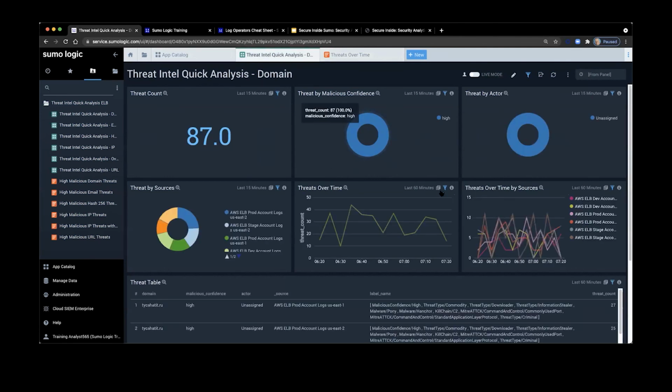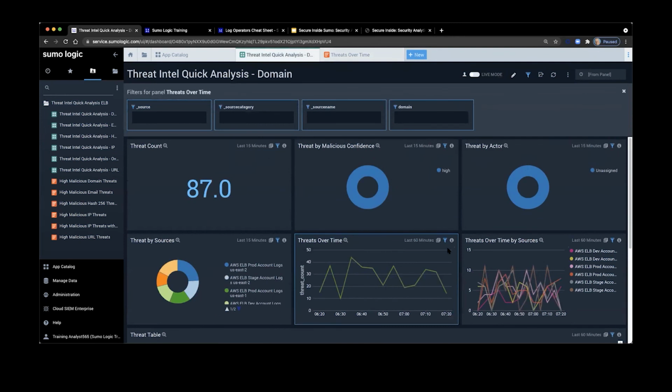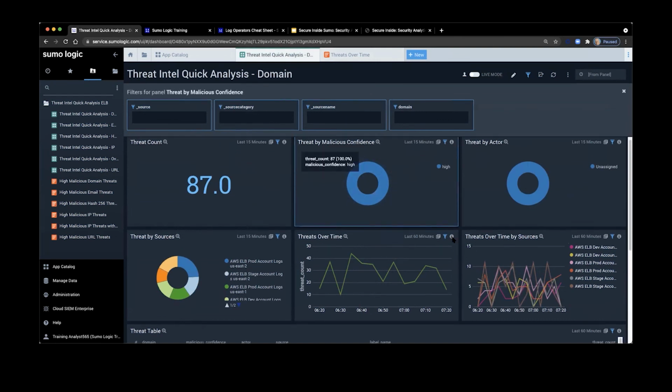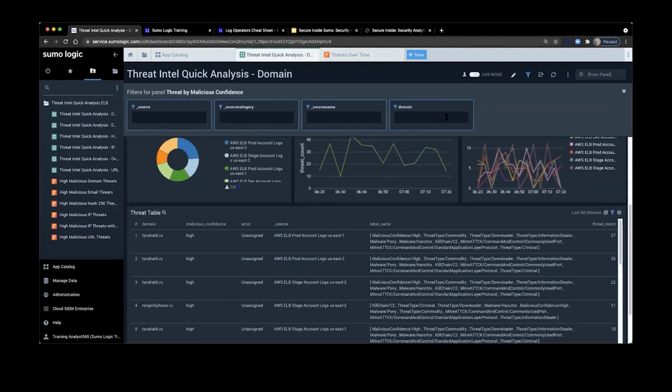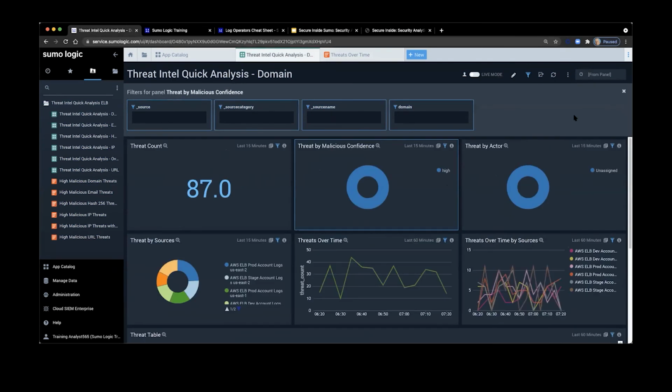If I go to that same location, if I click on the filter, here are the different filters we can actually search for. Source IP address, source category, source name, and domains. Anytime you see a filter, that means you have the ability to filter whatever's in that part of the dashboard against this criteria.